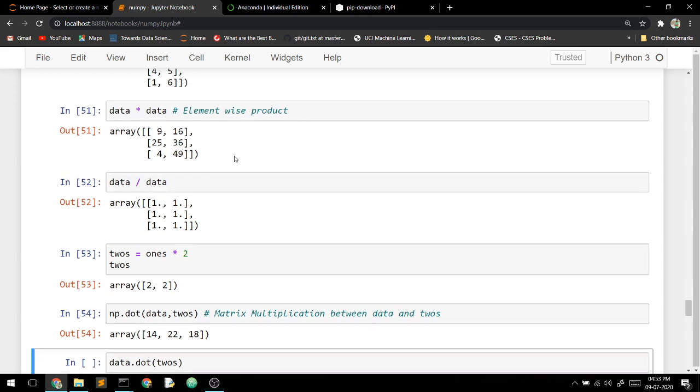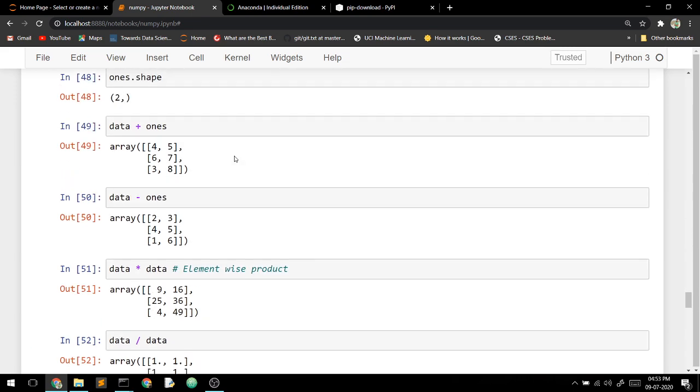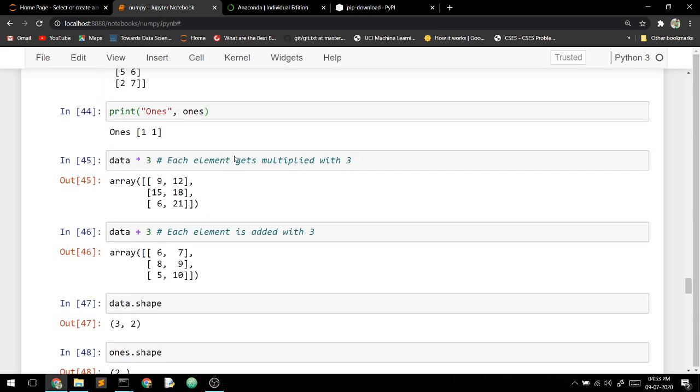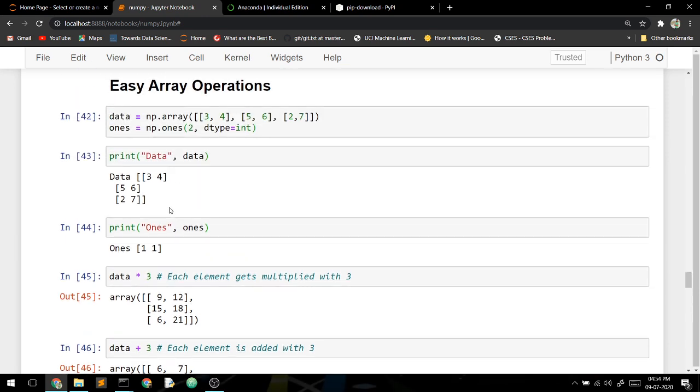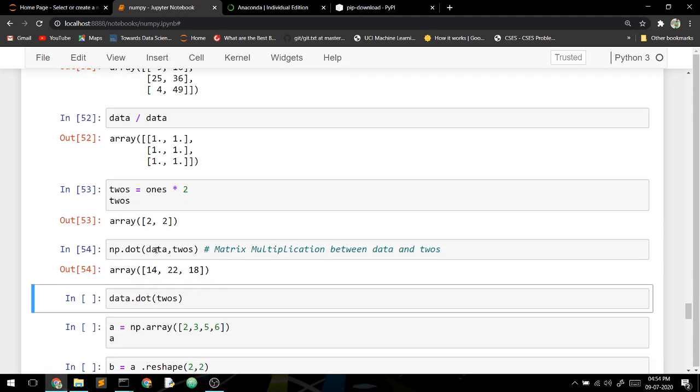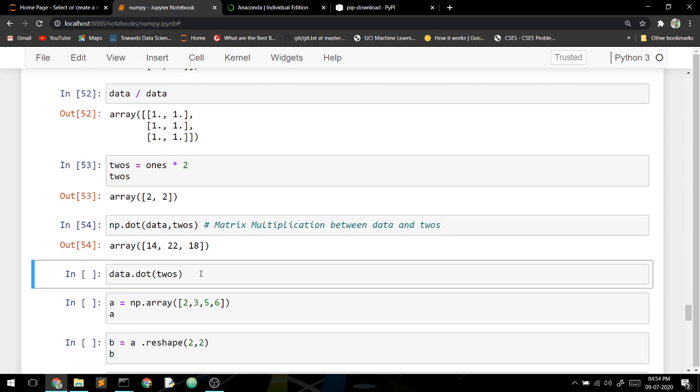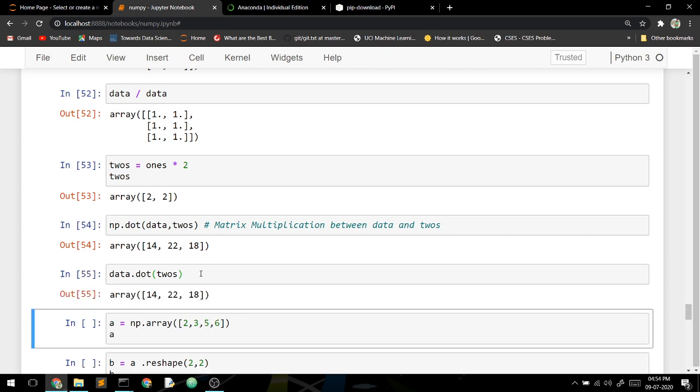You can just check it: we had the values 3, 4, 5, 6, 2, 7 when multiplied with 2 and 2. They give these values. data.dot(twos) is also a method of doing matrix multiplication. See, the values are the same.